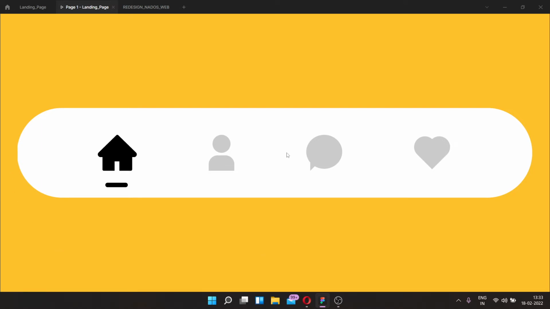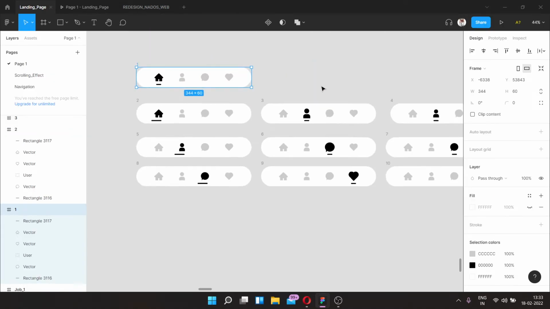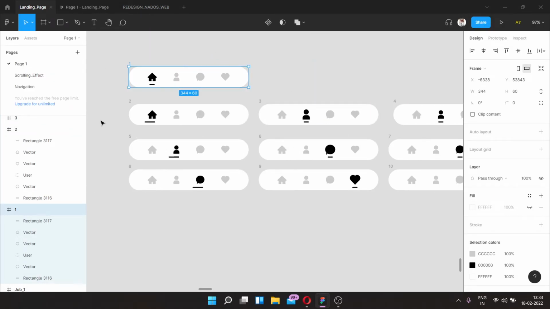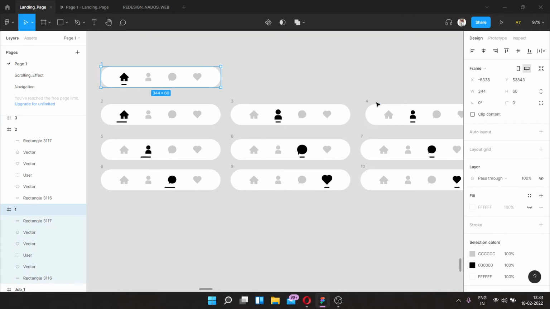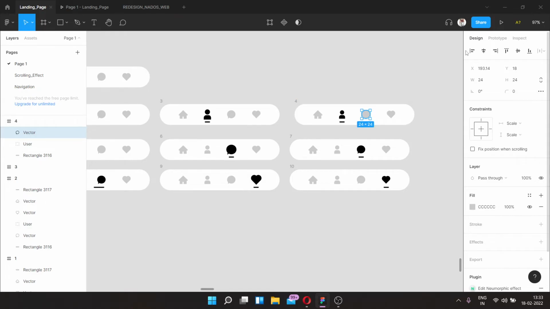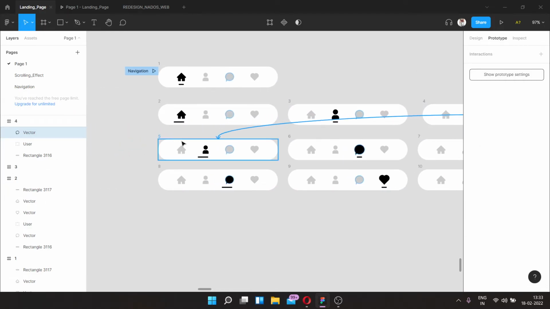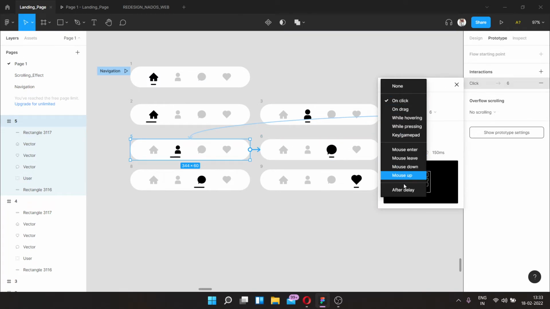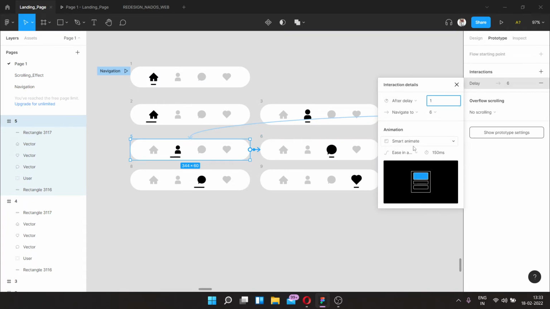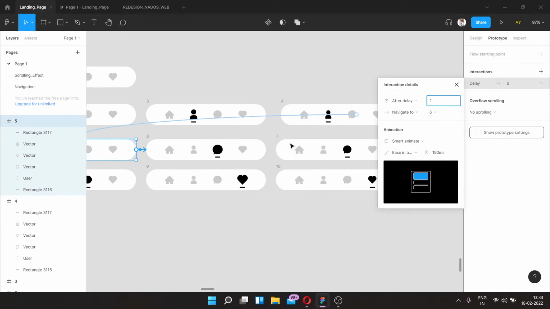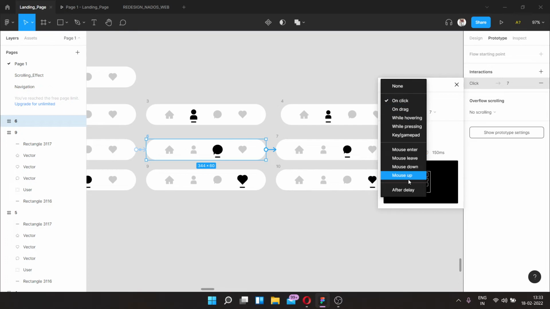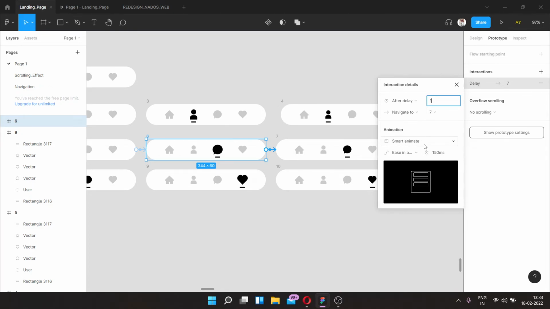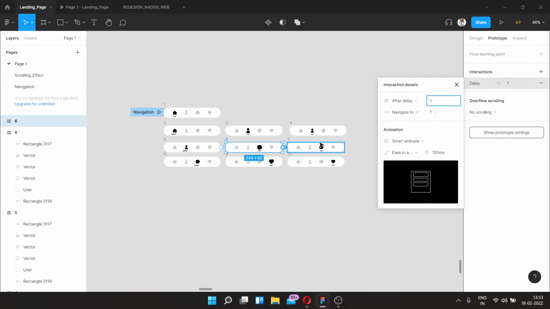Press R for the first point and then click on this. Yeah, that looks good. Now the same process for the first, second, third frames. When you click on this icon, go to this fifth step, on click, smart animation, ease in and out back 150 millisecond. Same after that, after delay of 1 millisecond, smart animation, ease in and out back 150 millisecond. Same with this, after delay of 1 millisecond, smart animation, ease in and out back 150 millisecond.